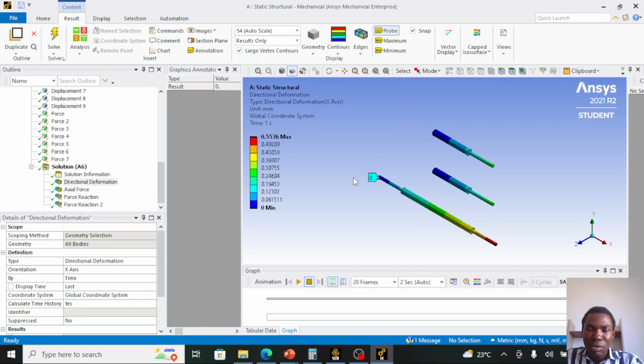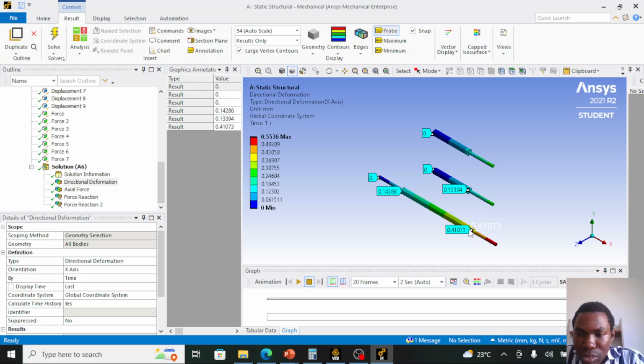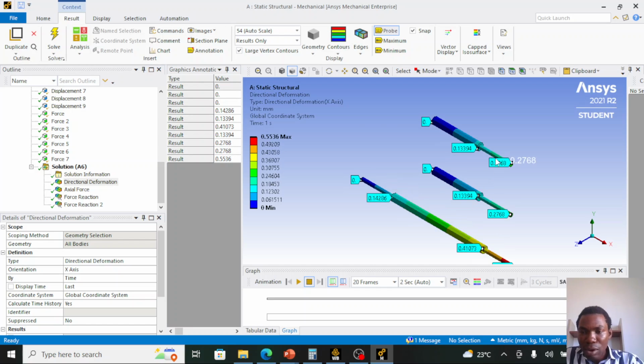So here we have 0. In the full model, the 0 displacement is defined at node 1, but in the half model, the 0 displacement is defined at the center of the structural body. At this node, we have 0.14286. At this node, we have 0.13394. At the other nodes, we have these values. So we see for our two half models, the values are the same.